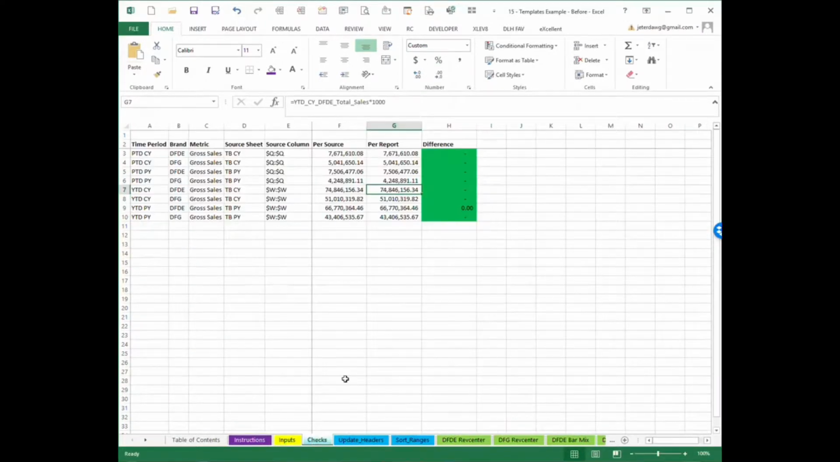The next sheet is the check sheet. What I've got going on here is I just want to have completeness over my data, mainly to make sure I've included all of the locations in these report sheets over here. I've got a comparison of what is totaled on the source sheet and then what's totaled on the report sheet. And then I've shown that my differences are 0 over here.